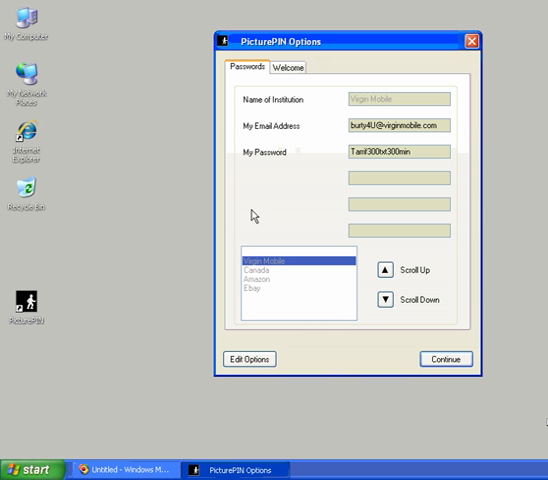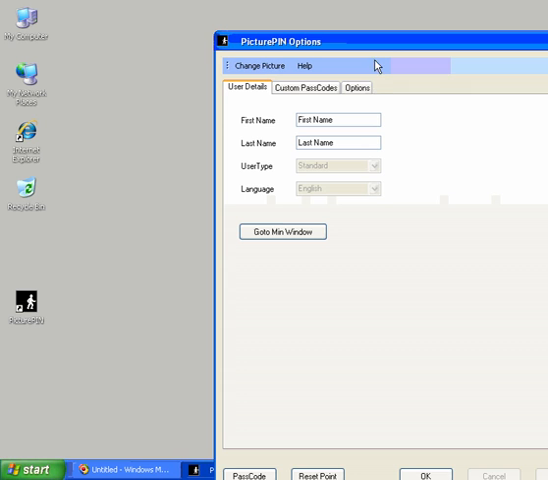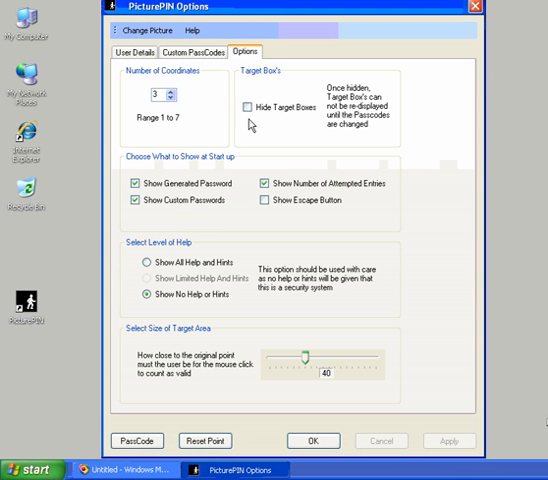We've now gone into the default password screen, so we can scroll up and down to find the password we want, and then if we want to copy that information into the internet for a username, we highlight it, press Ctrl+C, go into the internet browser, highlight the area we need to be in, and press Ctrl+V simply to paste it in position. Going back into Edit Options, and I now hide the target boxes and apply that.